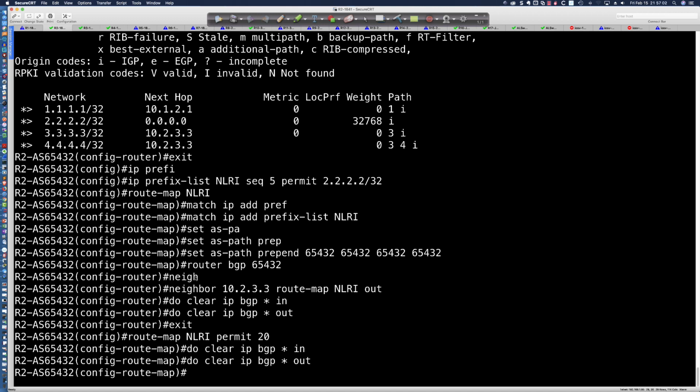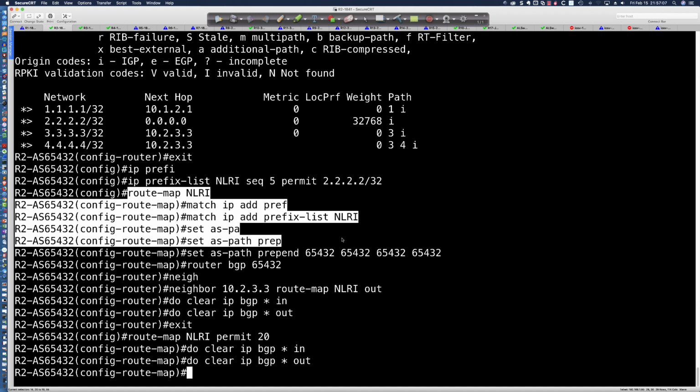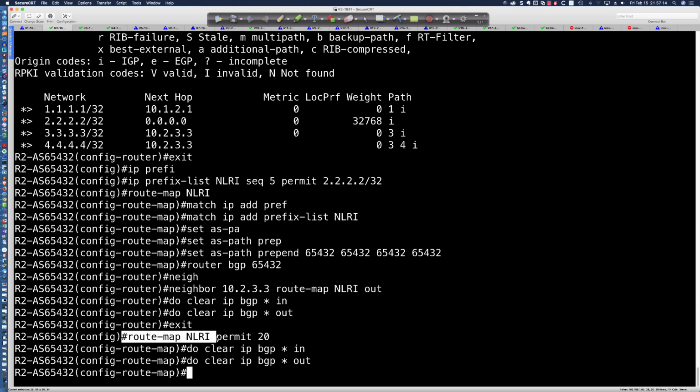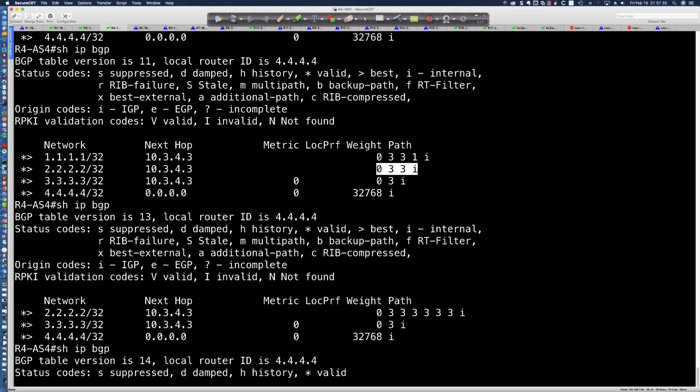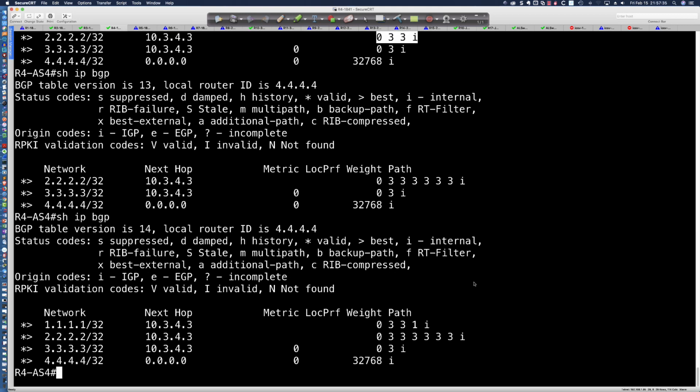And so what happened was, to make sure I'm clear here, my route map that I had set up had a single permit statement, and I basically prepended to the 2222, and then I forgot to say route map NLRI permit 20 so that all the other NLRI would still be able to make it through, right, to be advertised, because there's an implicit deny everything at the end of the route map. So now that that's been taken care of, if I come over to router 4 and let's rerun that command one more time, we're going to see the 1111 now. And so now it's back.